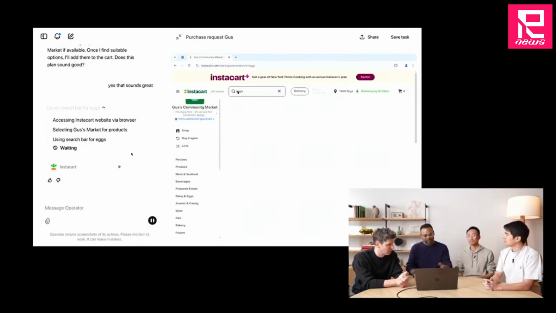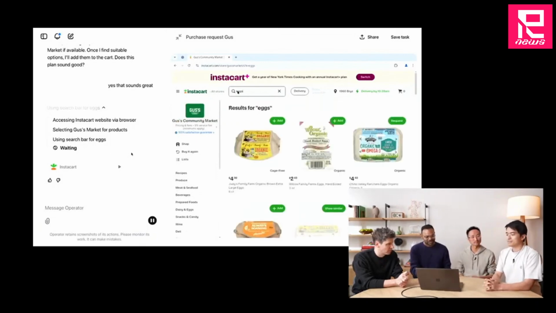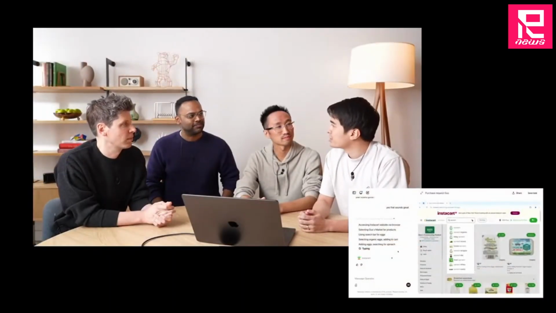We are witnessing the future of web interaction, right here, right now. OpenAI's Operator isn't just a tool, it's a glimpse into a world where AI becomes your ultimate digital companion.